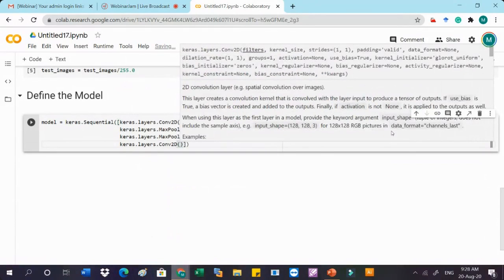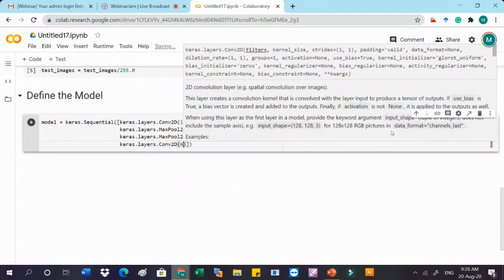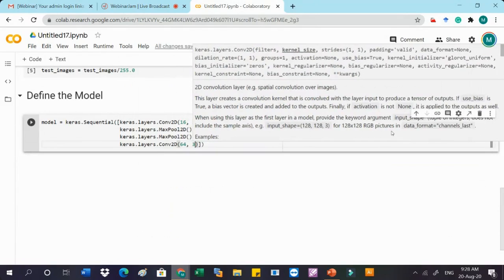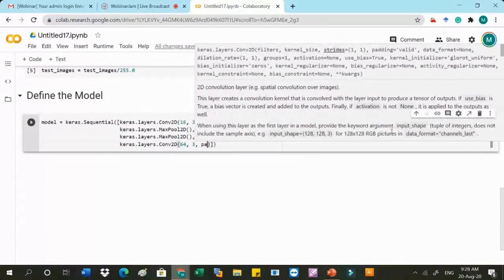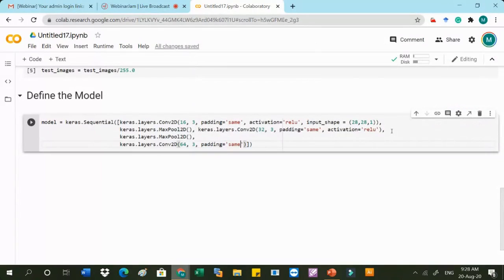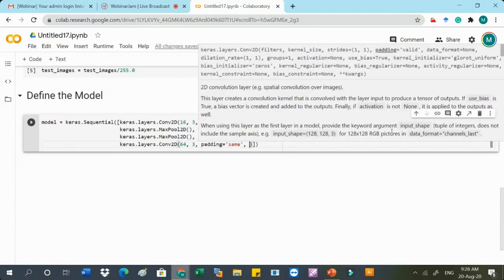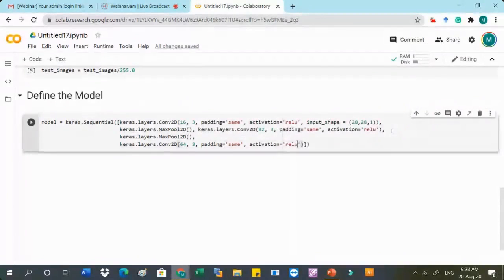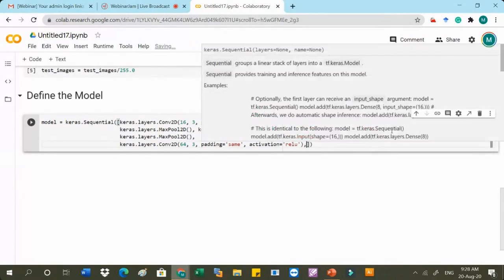Now first parameter, number of filters. Number of filters we are using 64, which we have defined earlier. Then we are going to use filter size 3. Then we are using the padding, same padding. Here you will see the size is maintained throughout the whole architecture which we are going to use. Then we can use activation. Activation is RELU. Okay, so this is one of the layers.